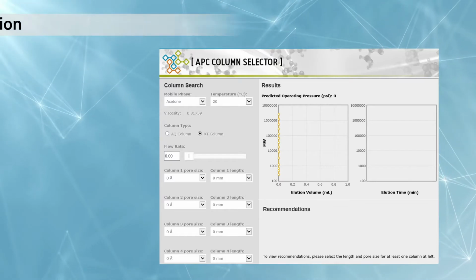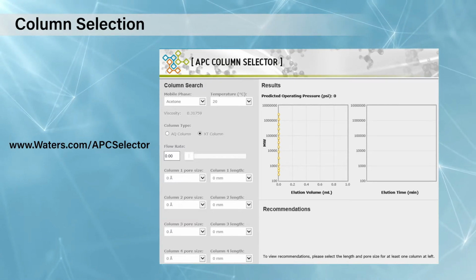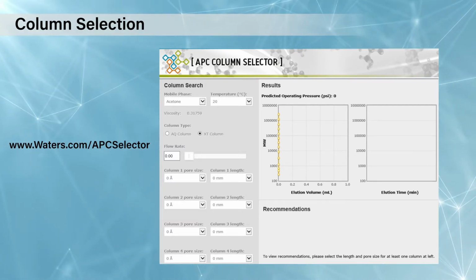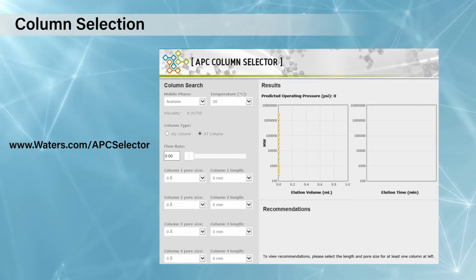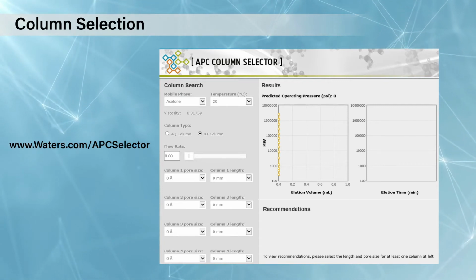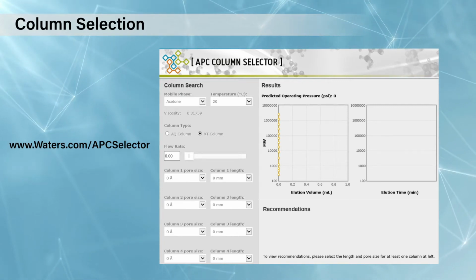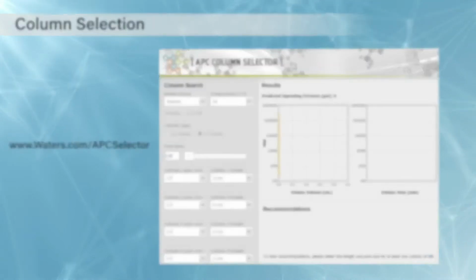So we do have a very useful column selection tool for you to use, and this allows you to build up your column bank and your solvents before you set up your system to understand how it's going to perform. And this is empirically driven, and it's a very powerful tool.